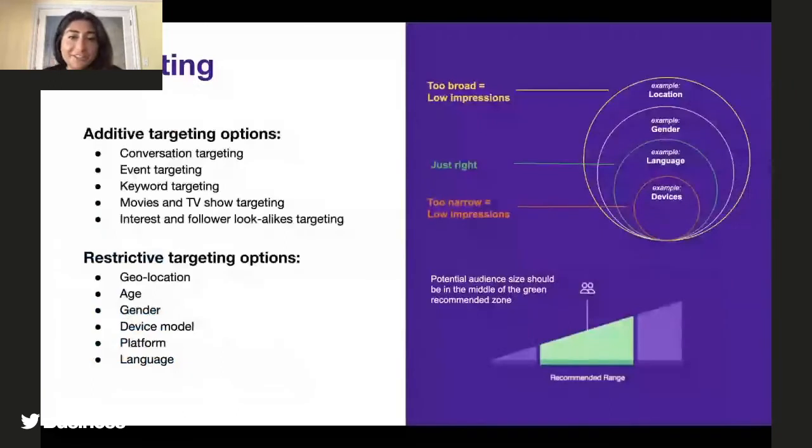As Walter mentioned, Twitter's audience is engaged, receptive, and highly influential. So how do we hone in on this audience within your campaigns? There are 2 different targeting types, additive and restrictive. Additive will layer onto each other, making your potential campaign size larger, while restrictive targeting will narrow down your campaign size as it needs to fit into each of those categories individually.